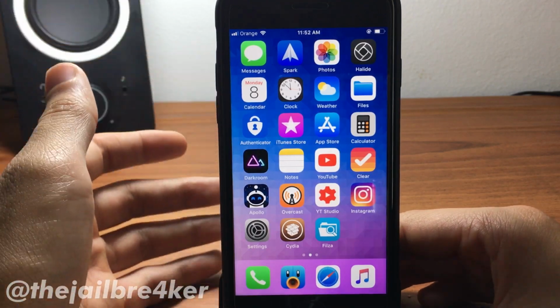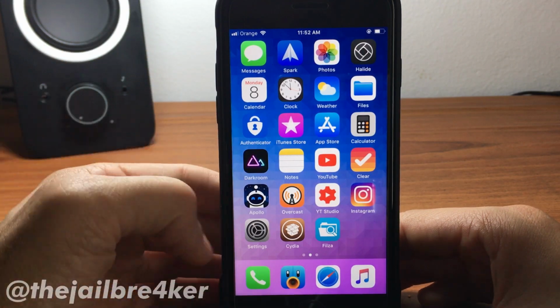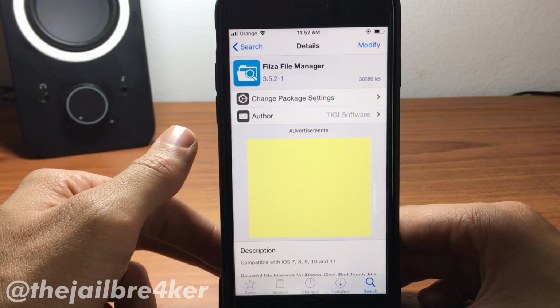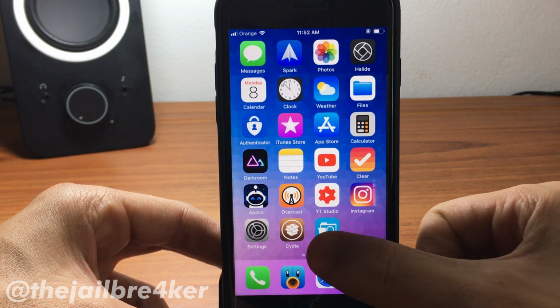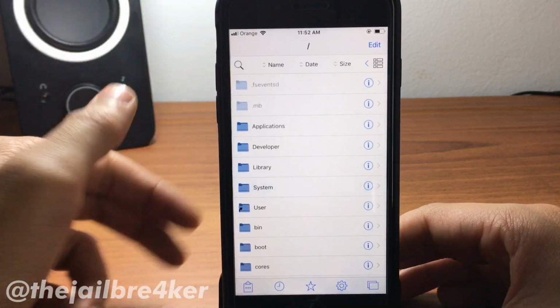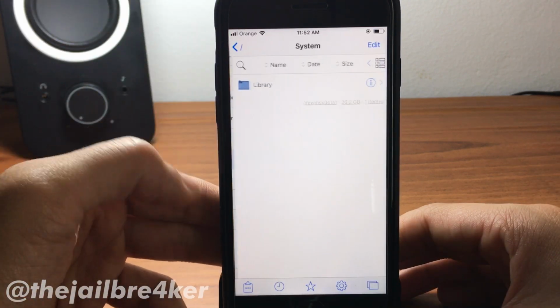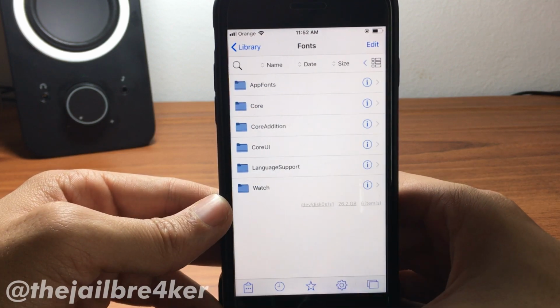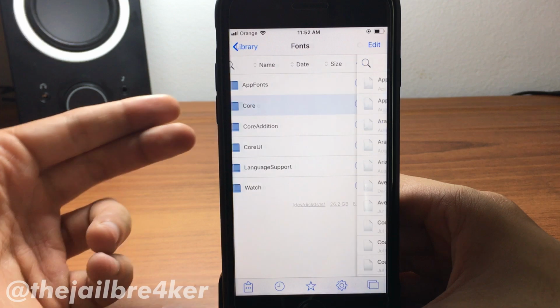So the first thing here is that you need to be jailbroken, so head over to Cydia and make sure you have FileZa file manager installed on your device. Then open FileZa, go back to the front page of FileZa and head over to System, Library, and scroll down until you see Fonts and go to Core, this one right here.